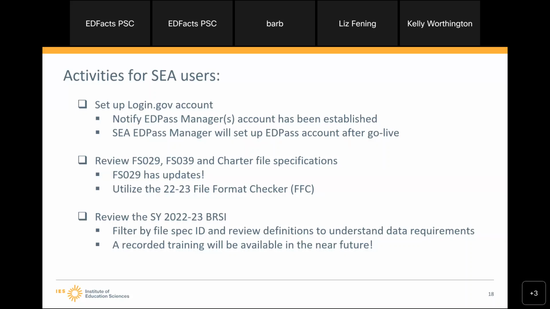So the guidance we're giving them is to stagger it. Wait a little bit. Everyone in the state does not need to have access to EDPass day one. It's really data area and due date focused. So just give them some time, really learning the system and creating new processes most likely and things of that nature.